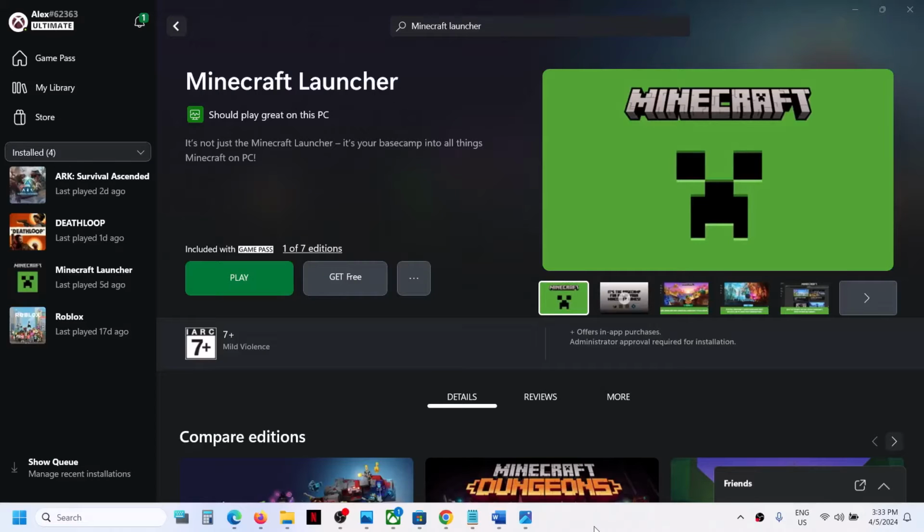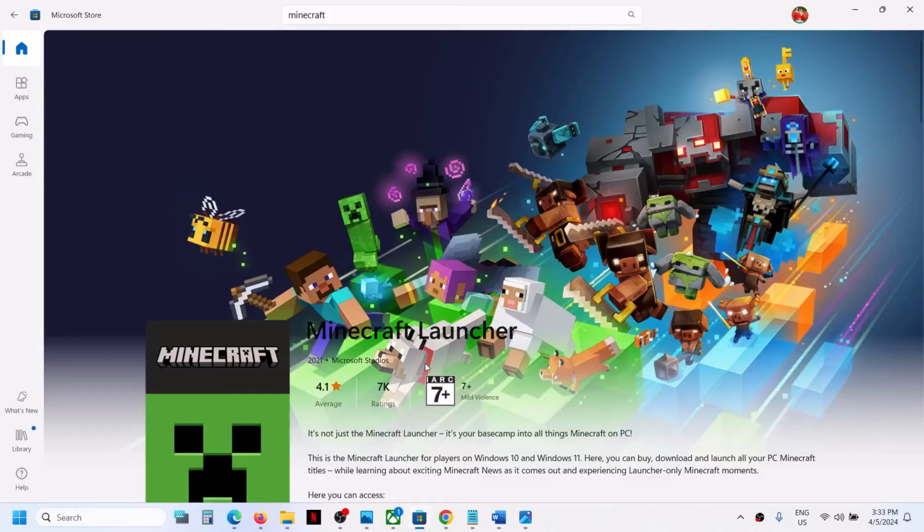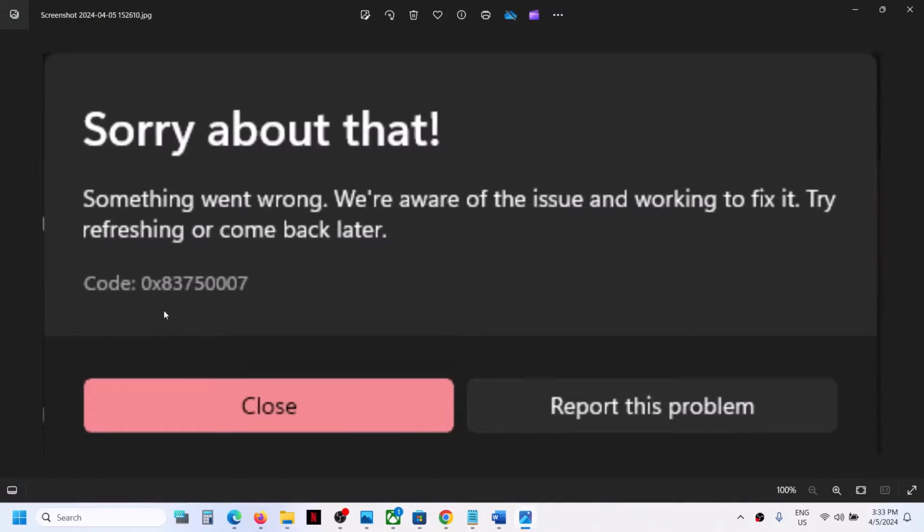Today in this video I'm going to show you how to fix when you're unable to install Minecraft launcher from Xbox app, or if you're unable to install it from Microsoft Store, and if you're receiving this error, that is error code 0x83750007. So if you're receiving this error, then please follow the steps shown in this video.